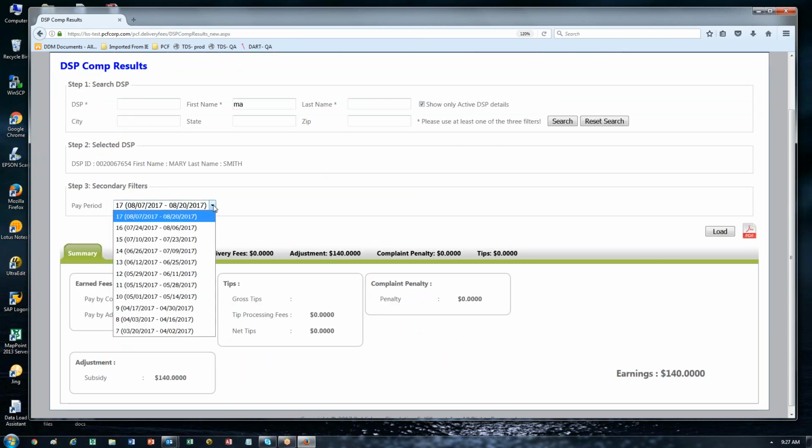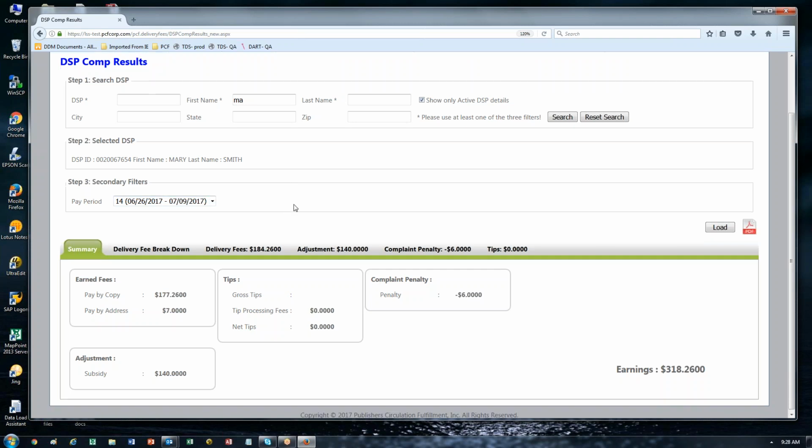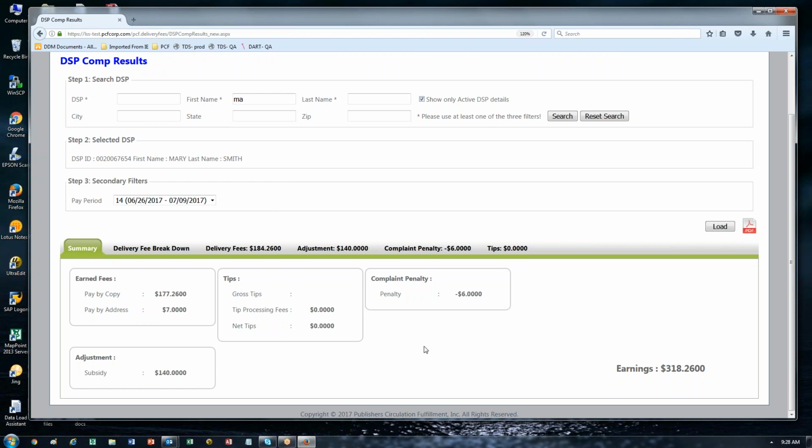Now, I'm going to change pay periods here to go back to when we actually had some data. And this is important too, because if you ever need to look up any history for a carrier, you can select the pay period based on when they're saying, hey, you over or underpaid me. Again, as if the DSP is going to tell us we overpaid them. So once you load up that data, you can see here we have a couple different tabs you can use. Some of them have monetary amounts in them.